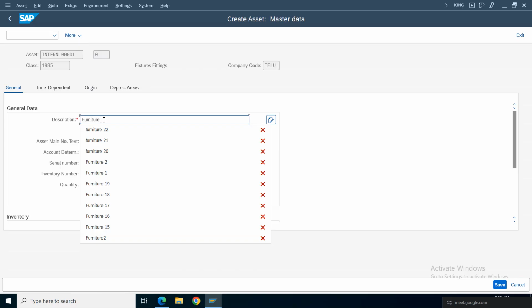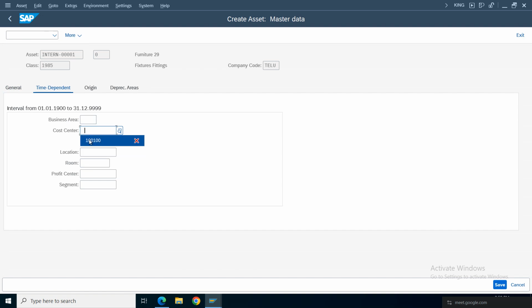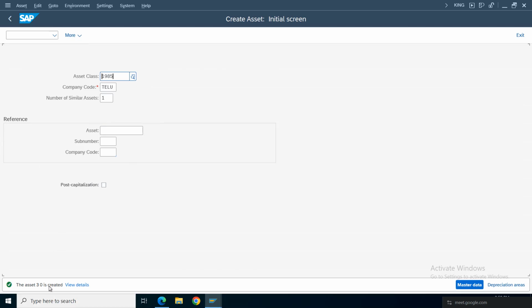Furniture, something 29. Okay, so time dependent data. This one will give us cost center, and depreciation areas. The depreciation key is the same thing we created, and useful life is 10 years. Click on save. Let us acquire this asset.